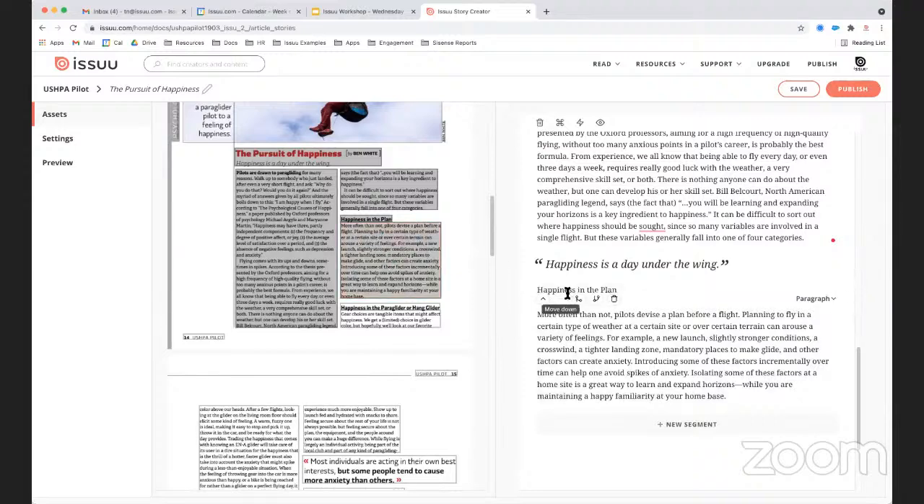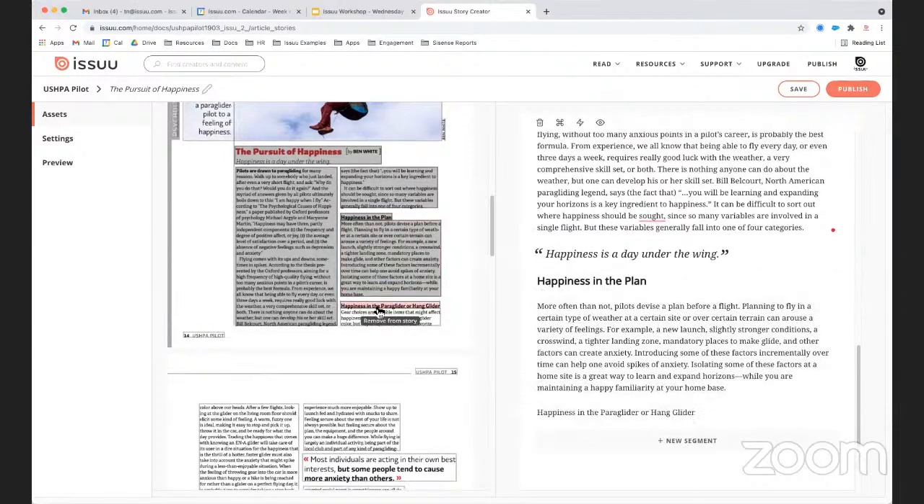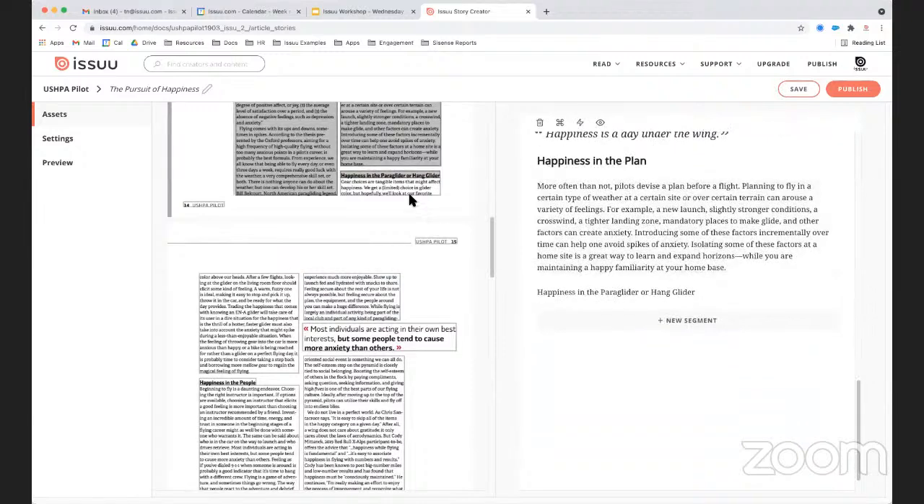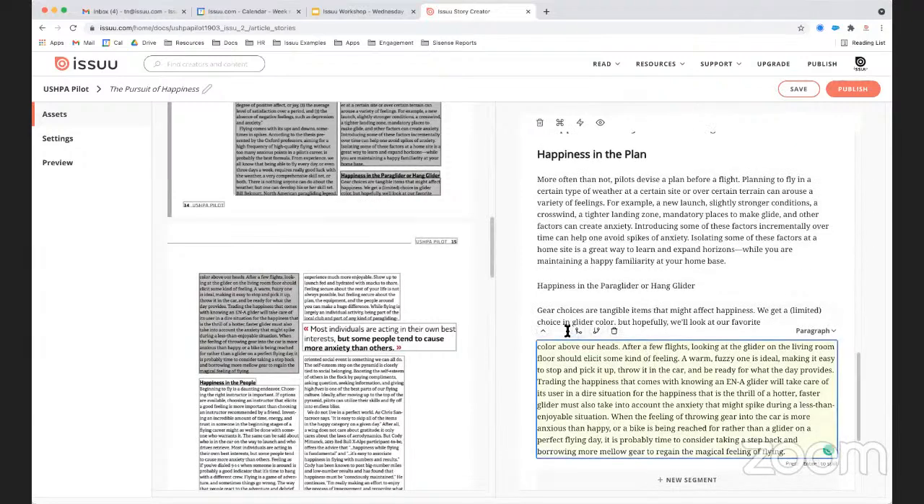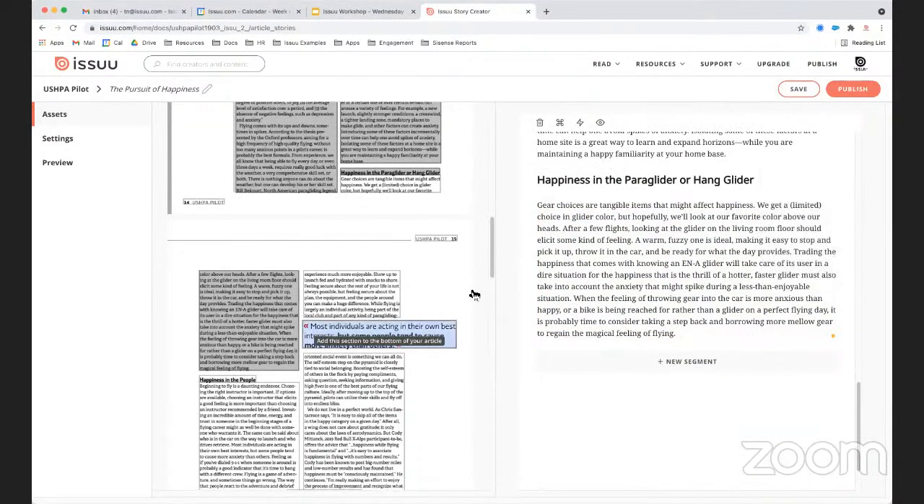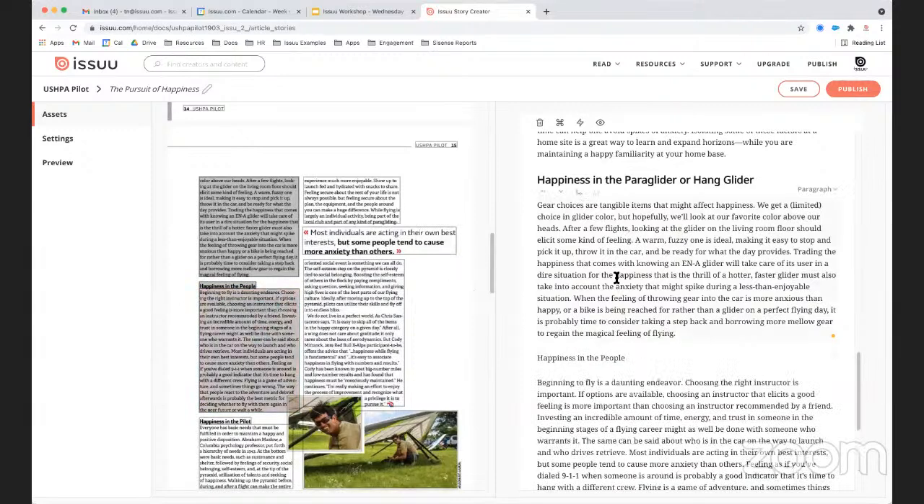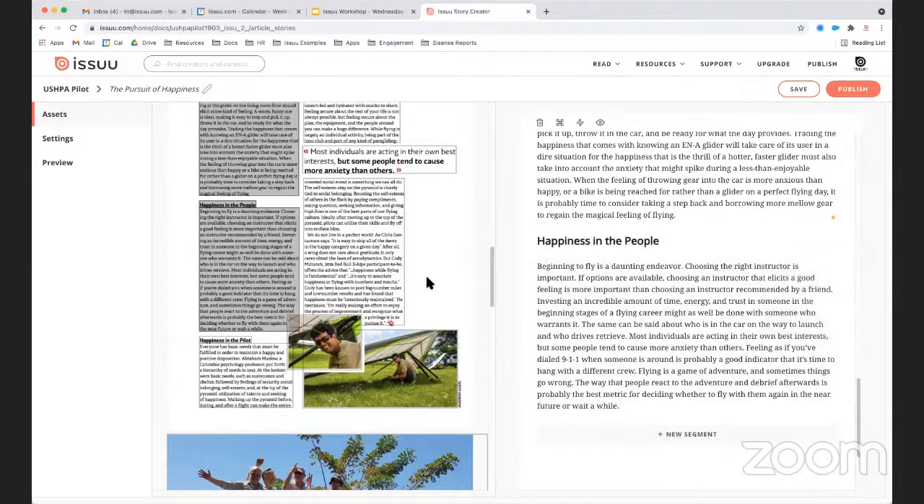So this here, happiness in the plan, should actually be a subtitle. So I'll change it into a subtitle here. And you could see as I'm building out my article story, how the flow would look like. So keep on adding the subtitles and then adding in all the associated paragraphs. So these two paragraphs should be moved up. So I'll merge them together and I'll change this again into subtitle and keep on adding all of the paragraphs that follow after it.